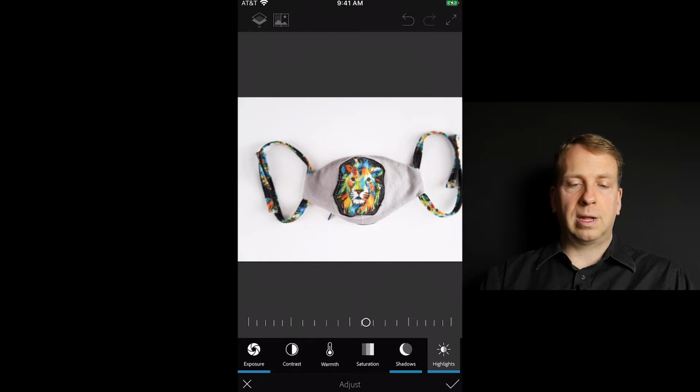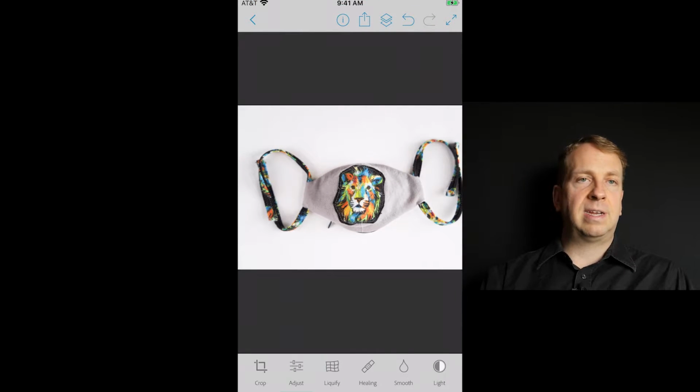Okay, so before I click OK, I'm just going to show you a before and after there. So that's what it looks like before, and that's what it looks like after there. So a little bit of a boost. So I'm going to click OK there, and that finalizes my corrections.